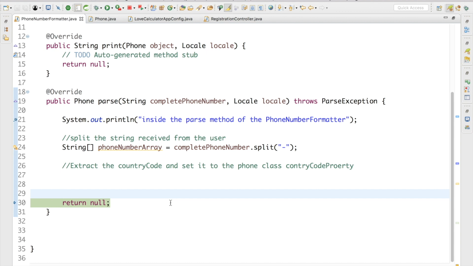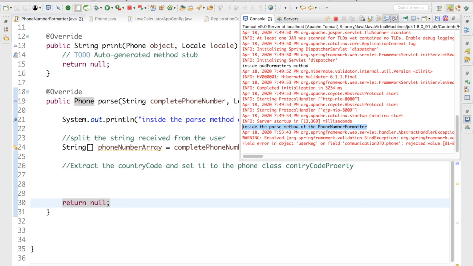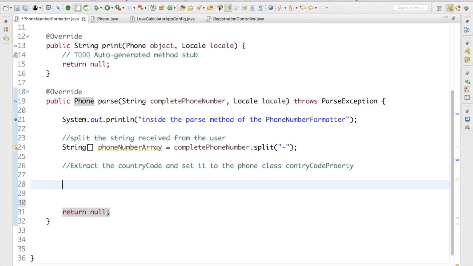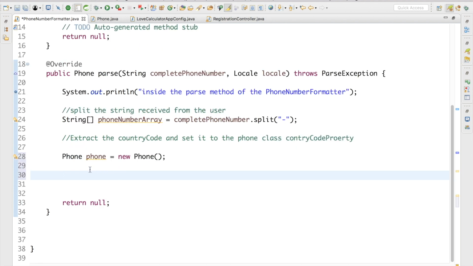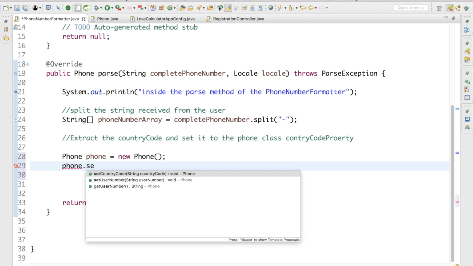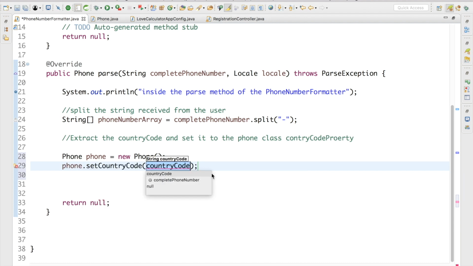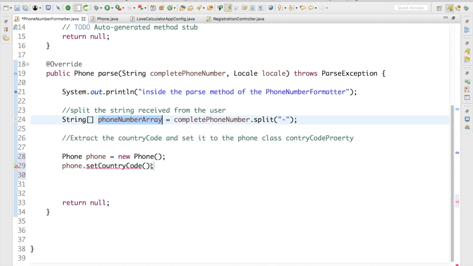Now I'm going to resume my program by hitting F8. First of all, I'm going to create my phone object. Once my phone object gets created, I'm going to set the country code on it. What is the country code? Obviously the country code is there inside this array. Command C, I'll put Command V here, and as you have seen previously, the country code is there inside the 0th index, right?